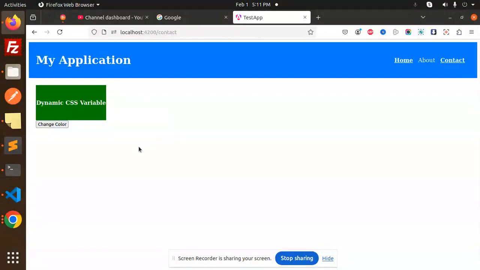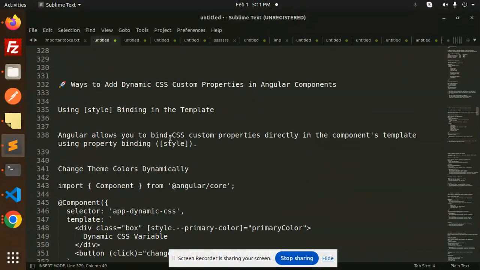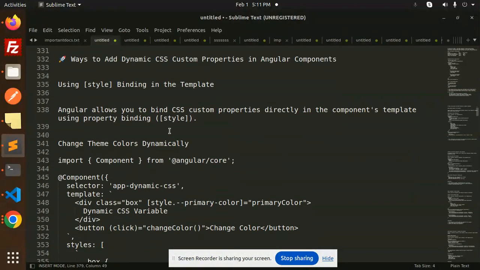Let's go and just reload this. First, this is red. I haven't clicked on this button. Now I'm going to change the color, and it changes. So this is how you can apply dynamic CSS custom properties in Angular components.